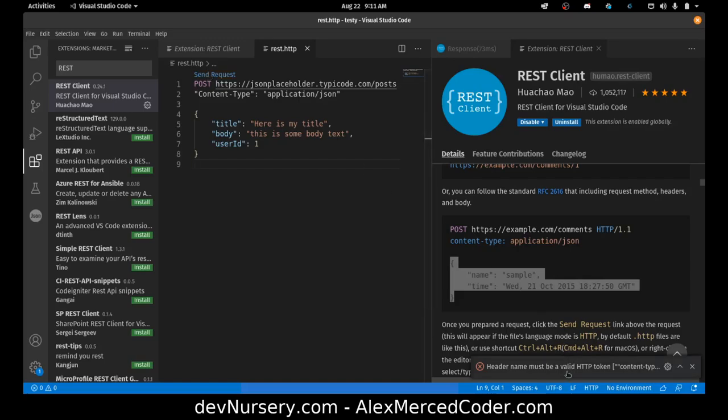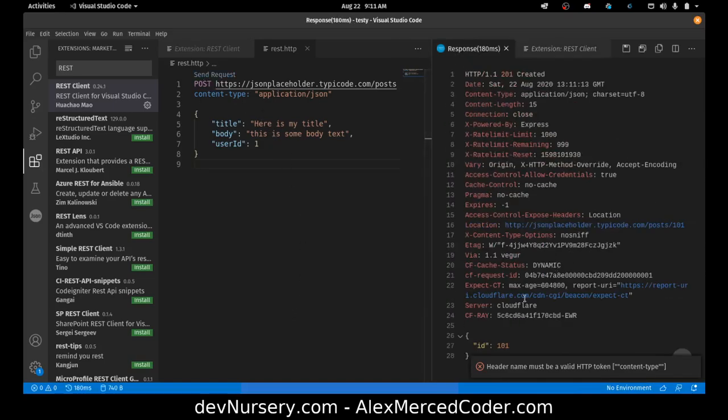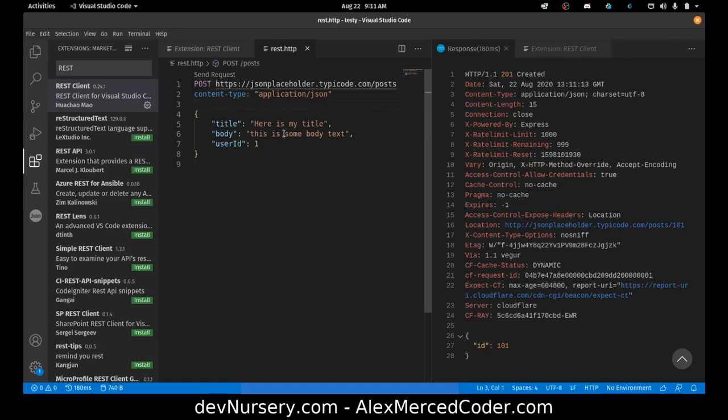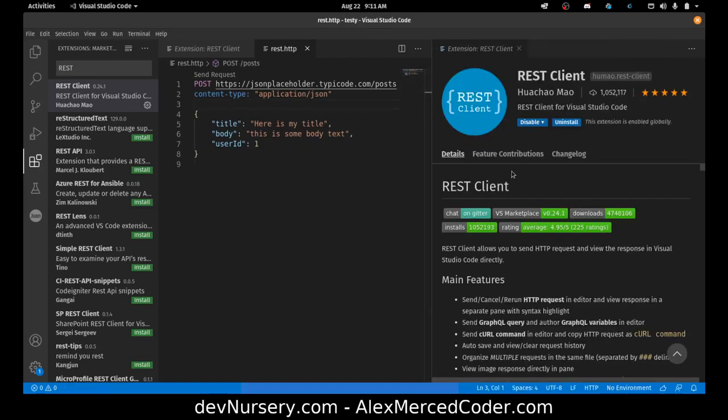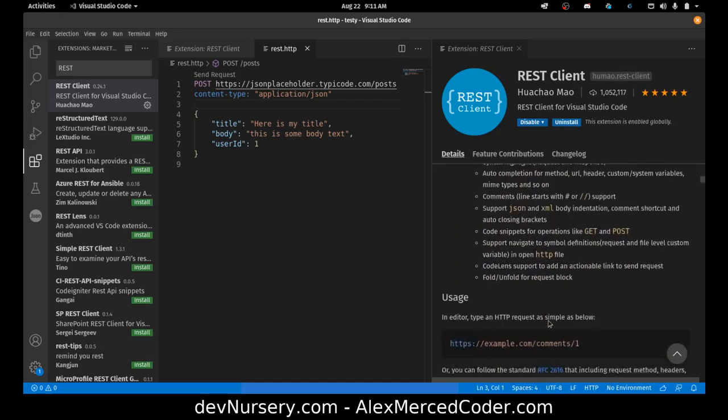it says it must be a valid token. Oh, I see. They want me to do it like this. Okay, so then I do this, and there we go. We get the response. Oh, well, that's not a, let's see here. Let's expand that. Oh, it only gave me back an ID. So let me think about that. They did not get the JSON data.